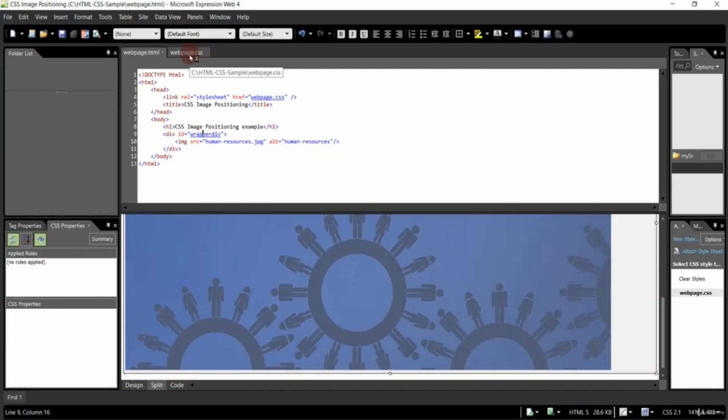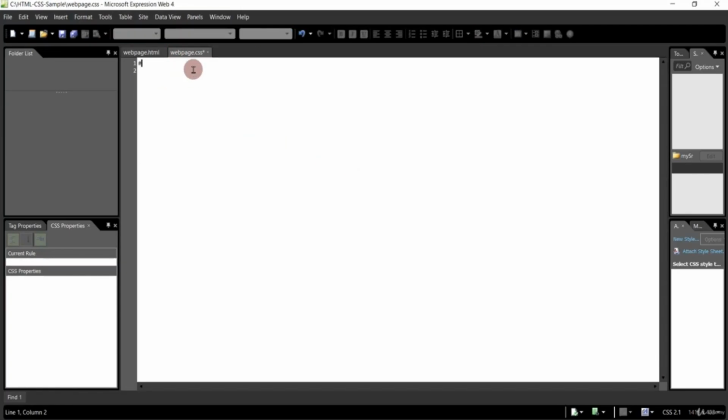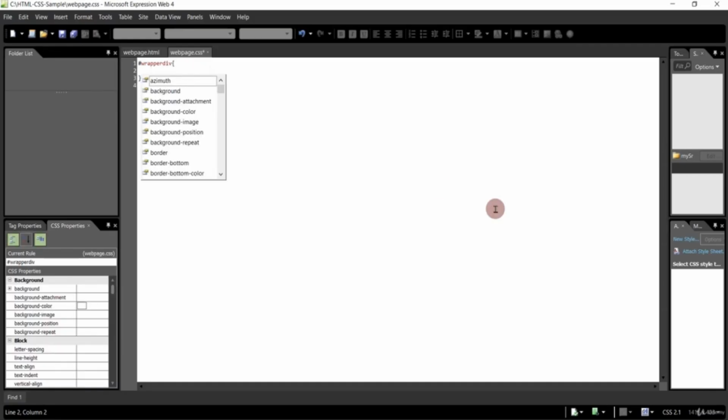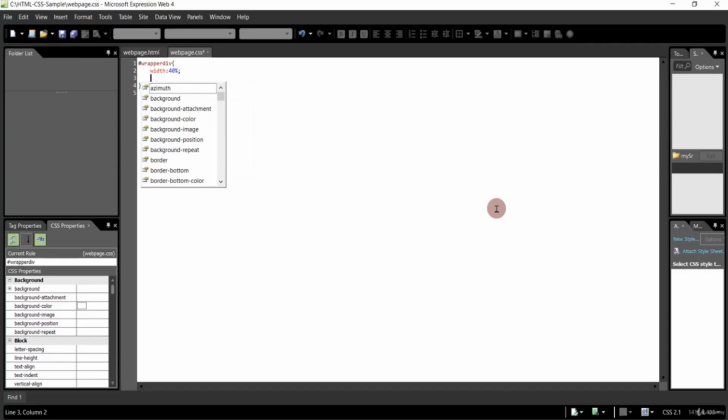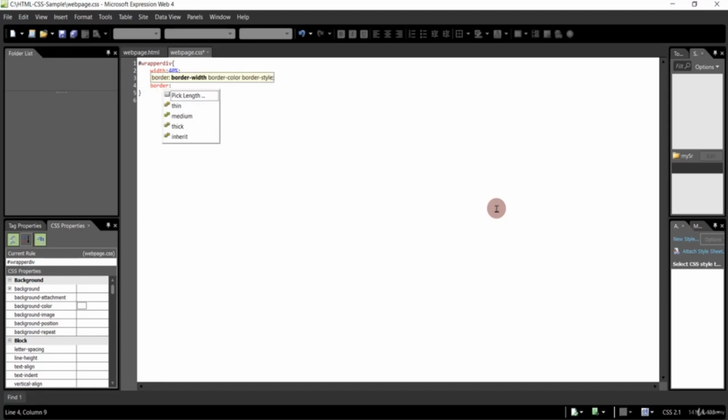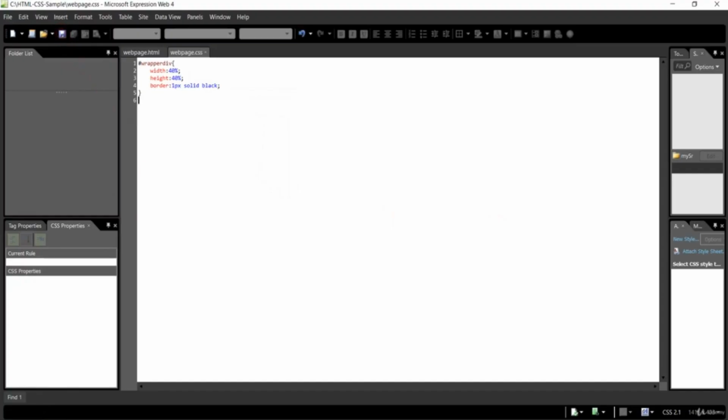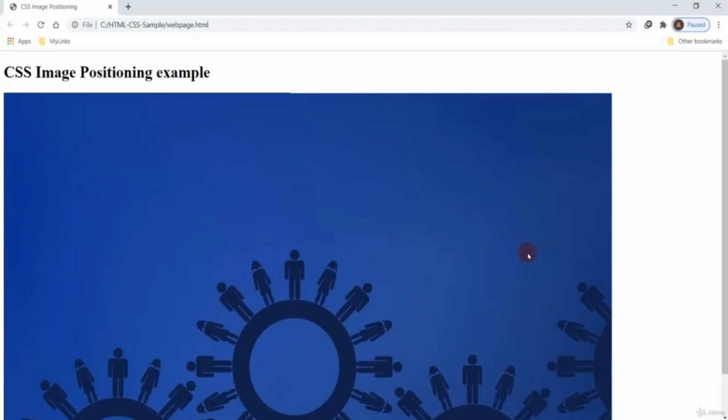Now let us move to the webpage.css file and copy the id hash, paste the id tag, and within curly braces let us apply width to our div tag. Let us give 40% width and 40% height, semicolon. Let us add a border to our div element, 1 pixel solid black. Save the changes and refresh the web page, and you can see the image has been displayed.